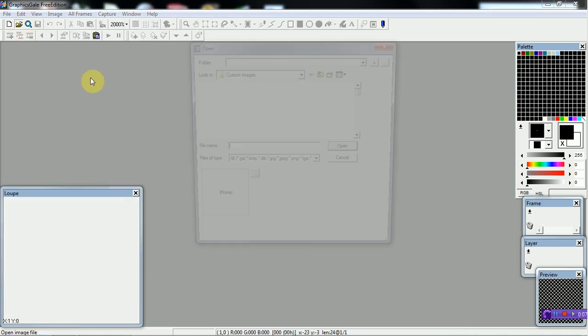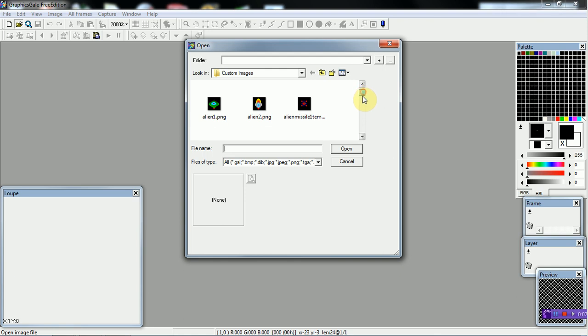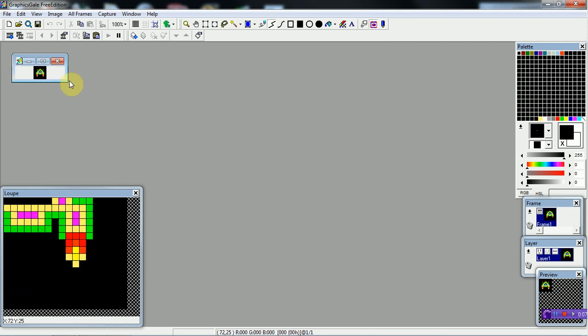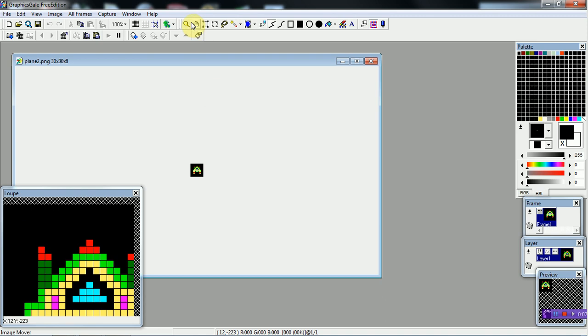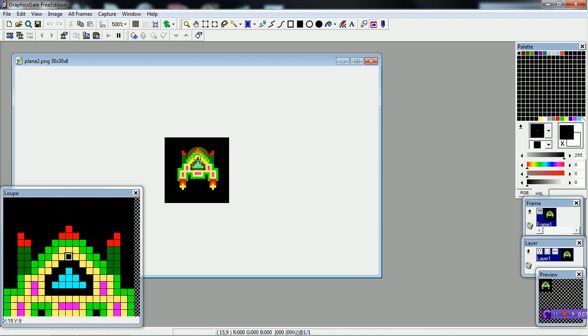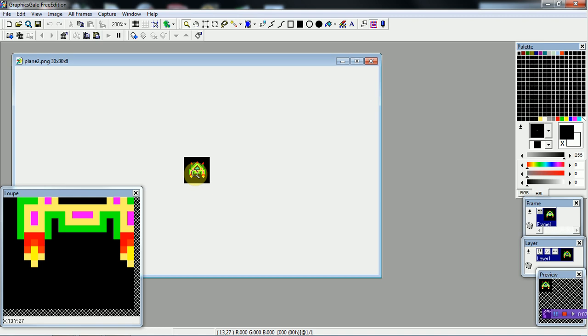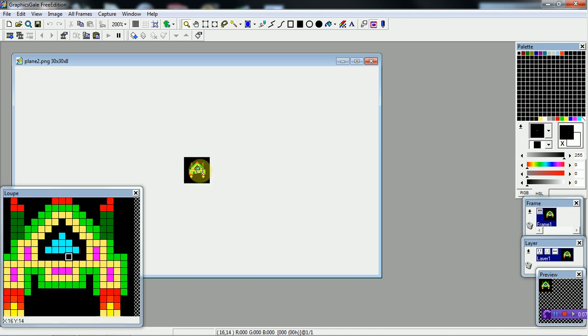I'll open one for you that I've made. I'll go down to my little ship. Alright, like this little ship. It looks good over here, right? It looks like a little spaceship. And when you zoom in on it, if you're putting it in the game, you see how boxy that is? That would be Mario size. You can tell that it's pixel art.